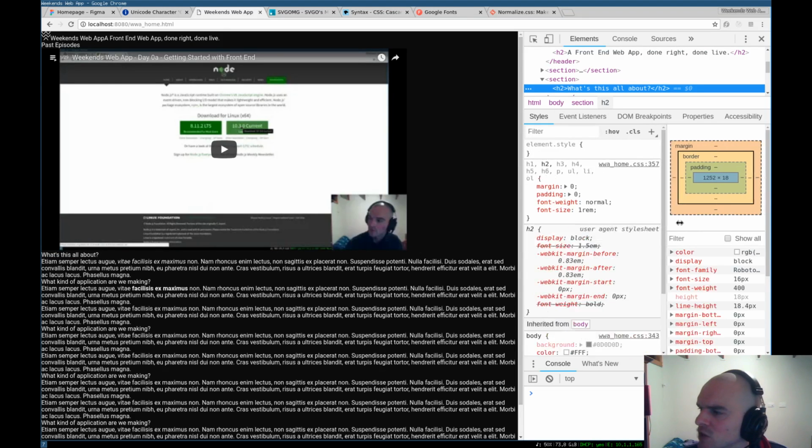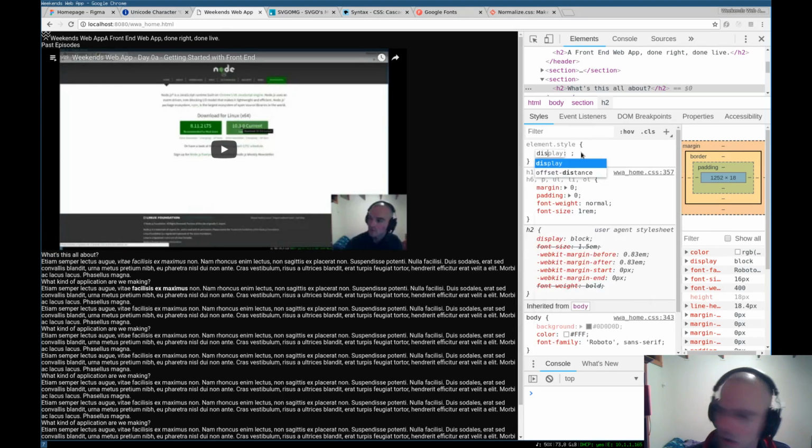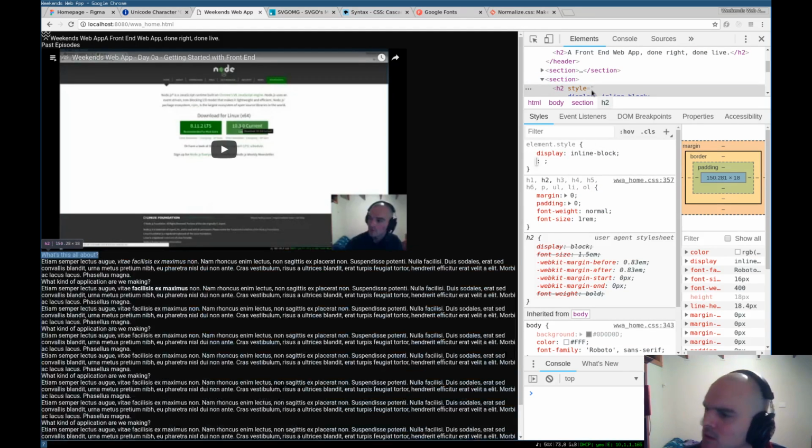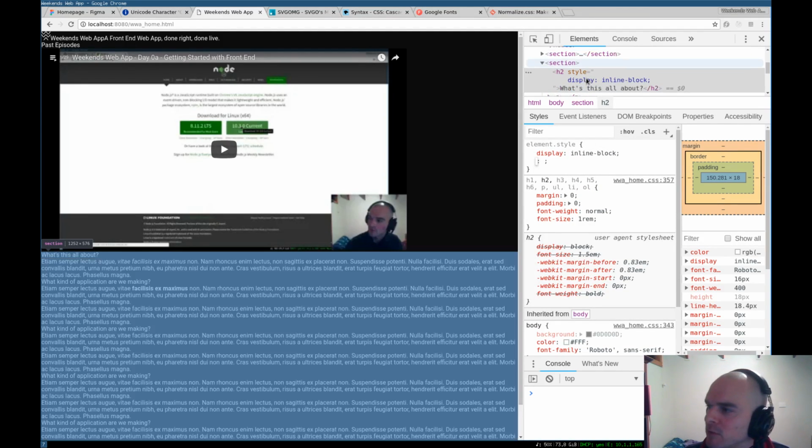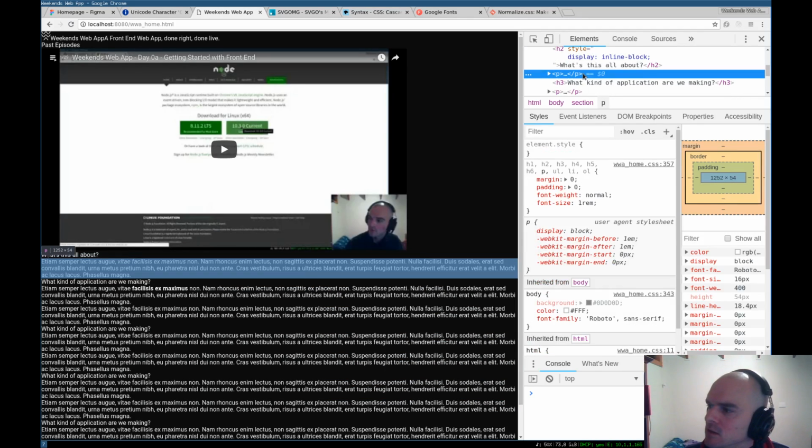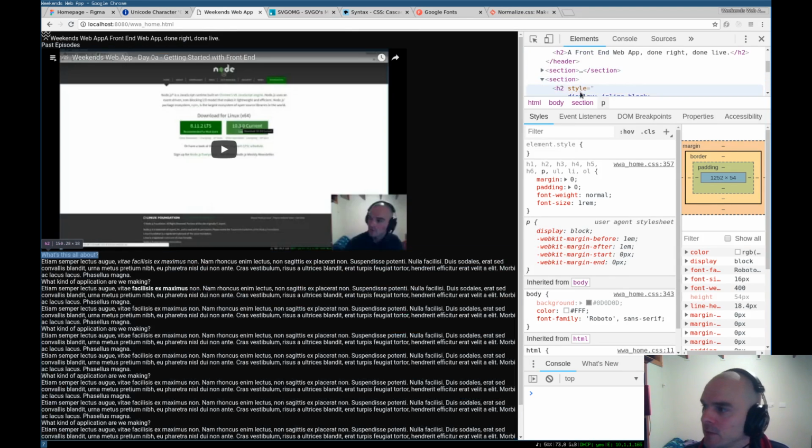If we were to change that to inline block, you could see that it is no longer consuming all that space, but because the next paragraph is display block, it consumes all the space on its line, so it's fine. Okay.